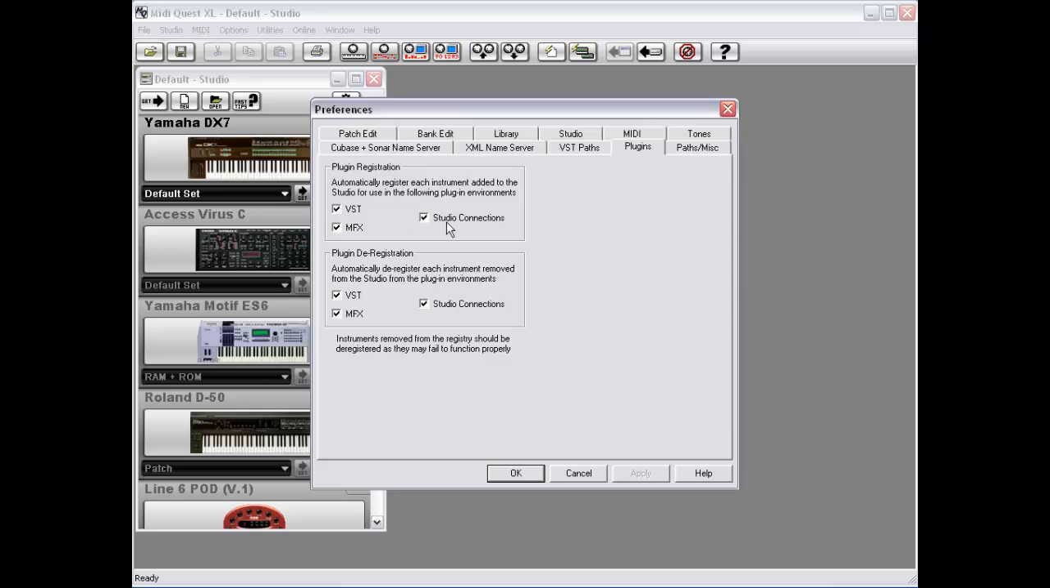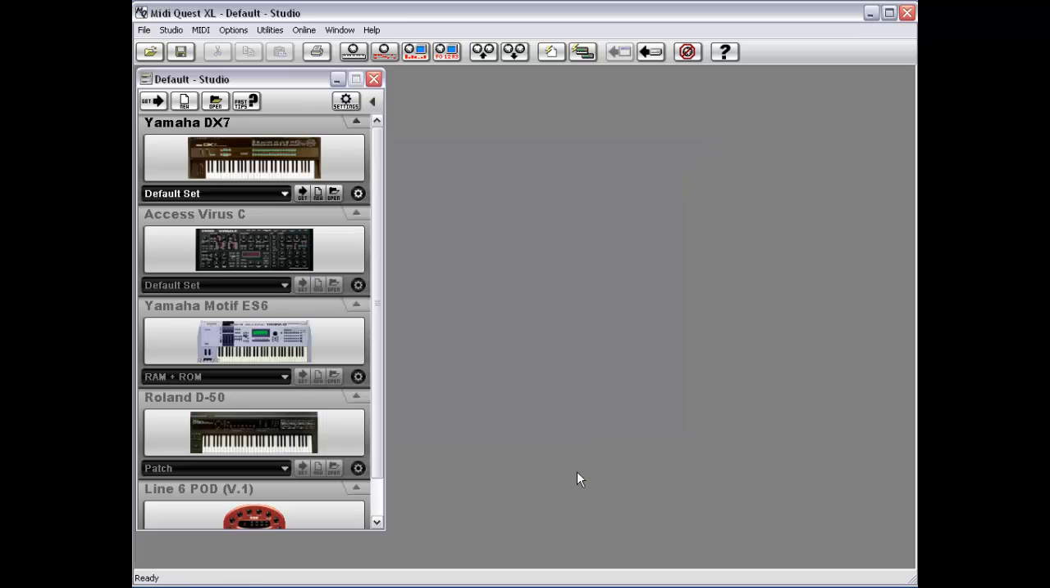So right now all three are set. Every time I add an instrument into Midi Quest, it will automatically configure the plugins for these three different hosting environments. And same thing when an instrument is removed from the studio, those instruments are removed from the plugin environment as well. Now, if you started off and hadn't set any of this up, you can simply select any combination of instruments you want.